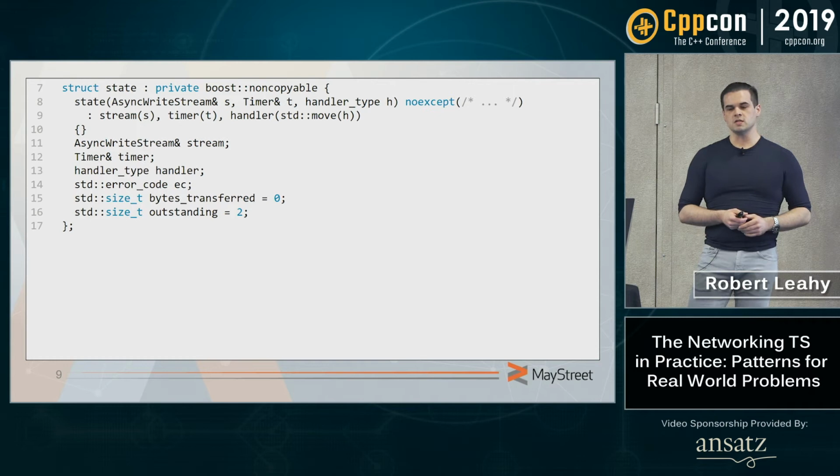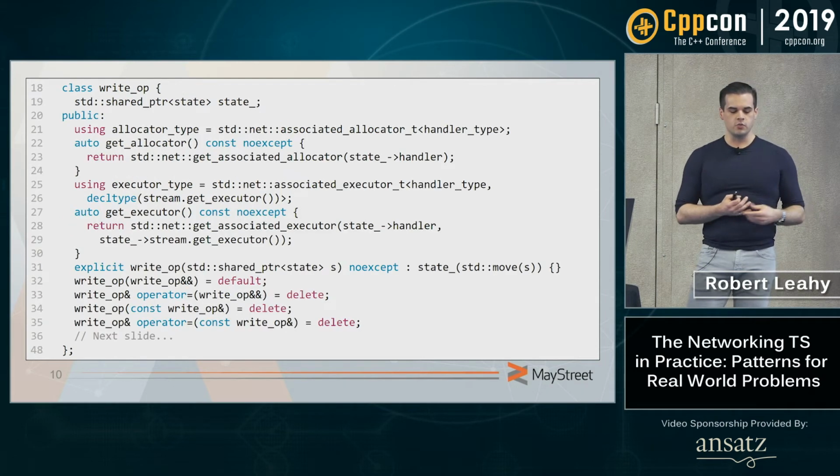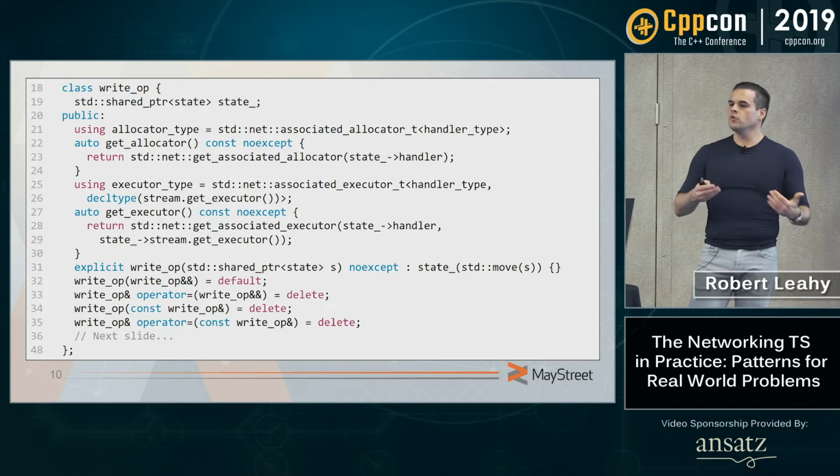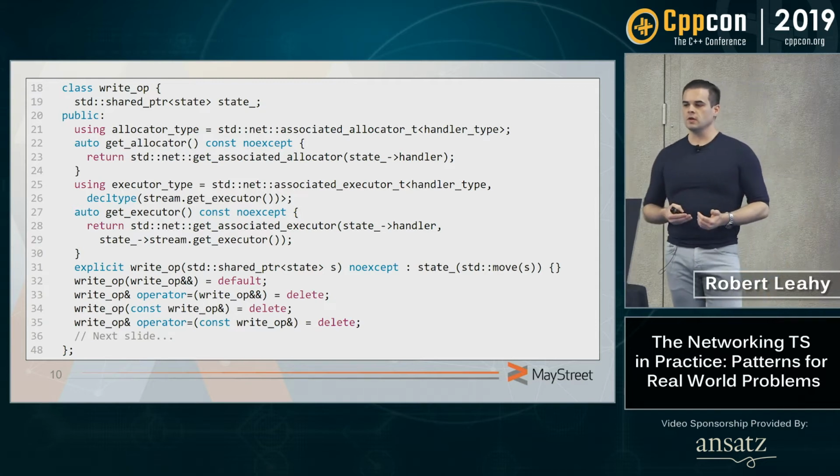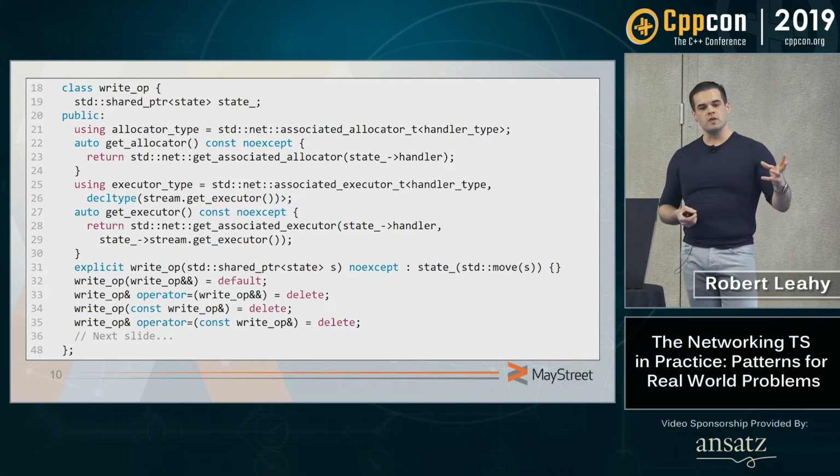The sum of those two things is 2. Looking at our intermediate completion handlers, we're faced suddenly with an entire slide of boilerplate code. We need somewhere to store the shared state, and then this allocator type and executor type, this get executor and get allocator. Those are part of that associator machinery of the networking TS. Because I said before, the associations are with the user's completion handler type.